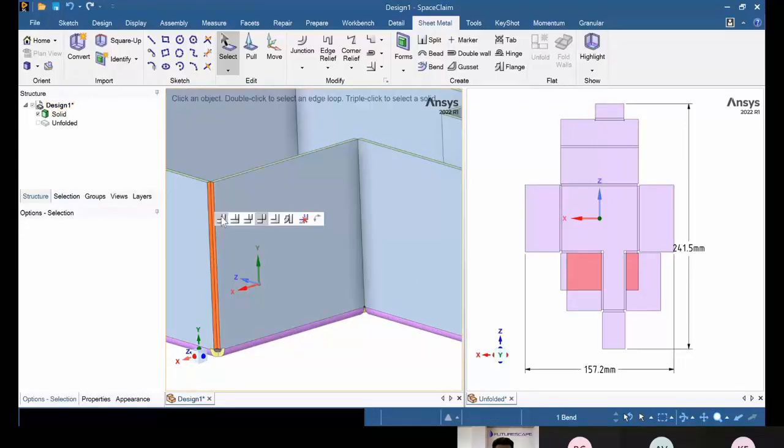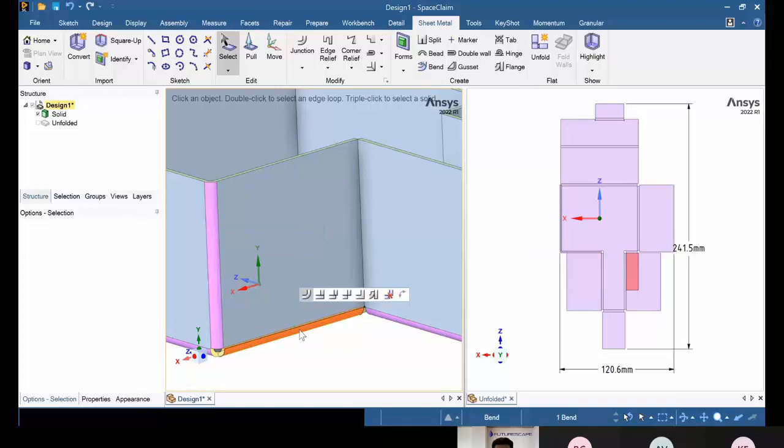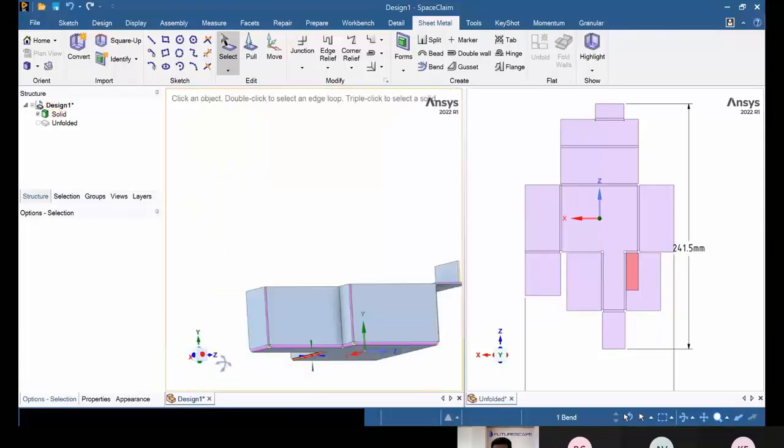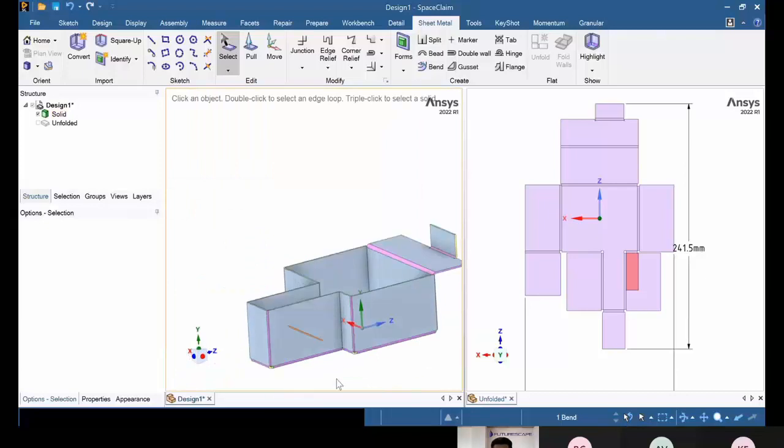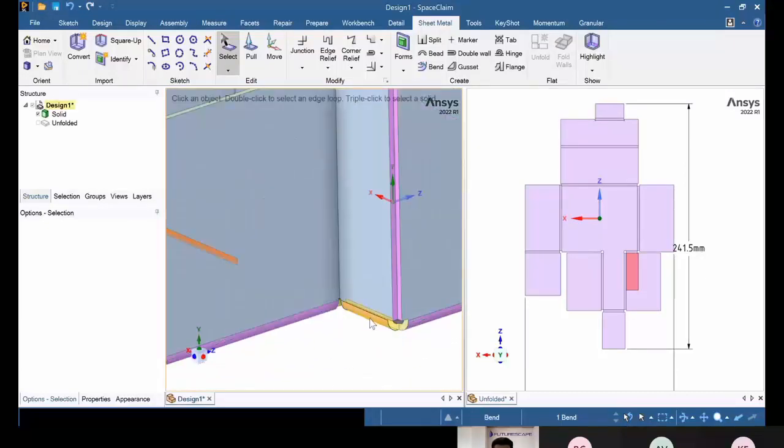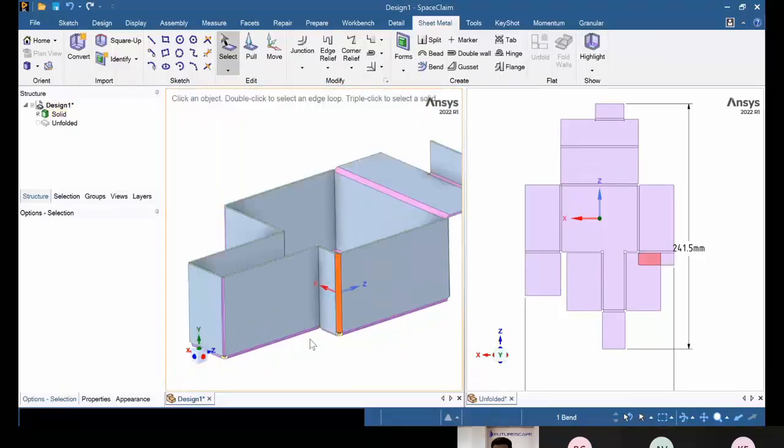So let's change the junction to bend over here and change it to no overlap. So at this very condition, we were able to remove the interference. Let's move on to this place and try to do the same over here. So again, over here, we were able to change the interference.